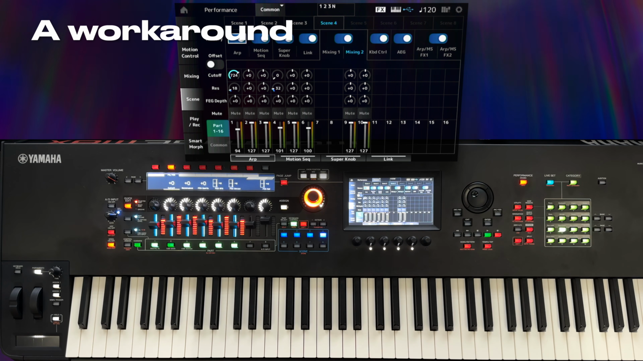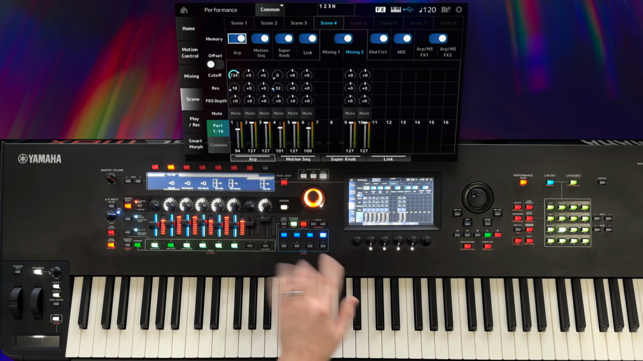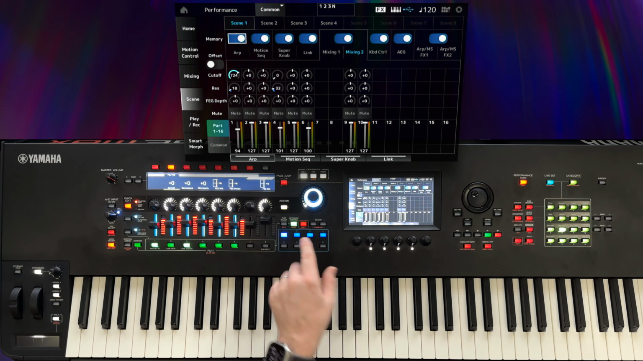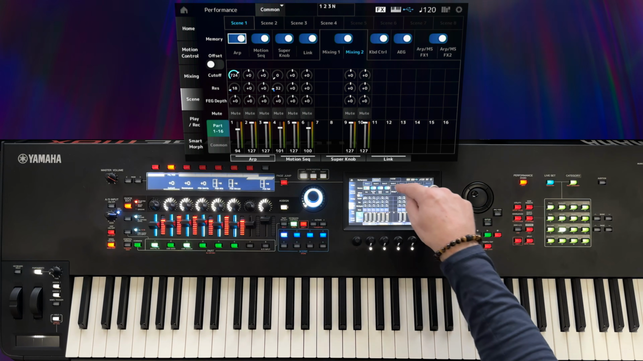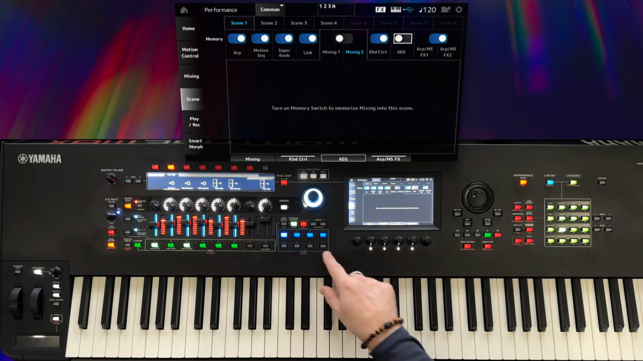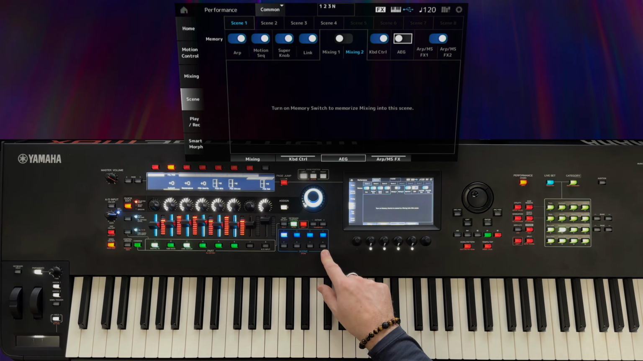There is a workaround, and that would be to program scenes 5 to 8 in the way that I did previously, and then go through these scenes that we've just programmed and turn off their mixing and AEG control, so that when they're selected, they don't overwrite whatever setting was brought in by scenes 5 to 8.